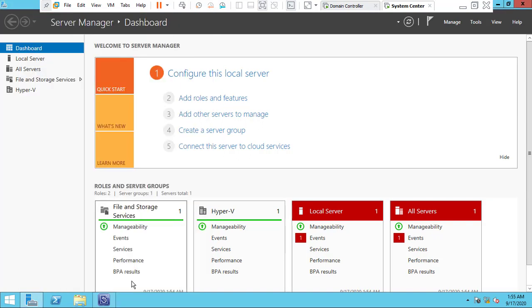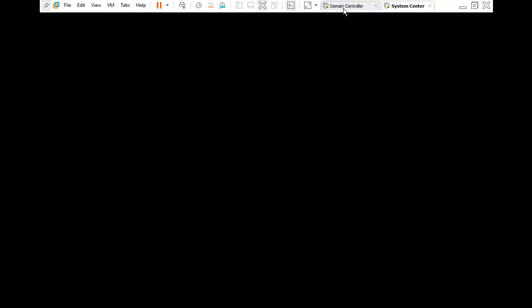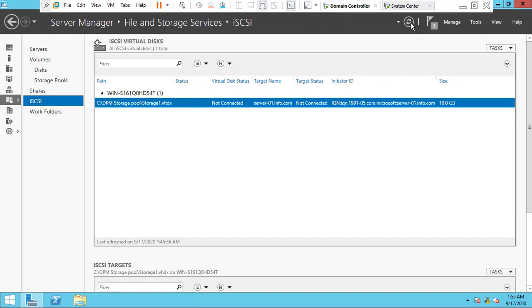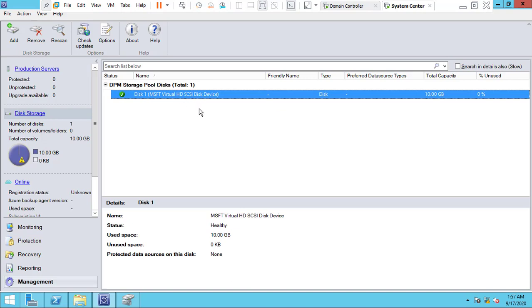Click done. Go to the other server and refresh the page. You can see the storage is connected with your server, and the status has changed. Now the virtual disk is connected with your DPM. We have successfully added one disk into the DPM. Now go to the protection group.